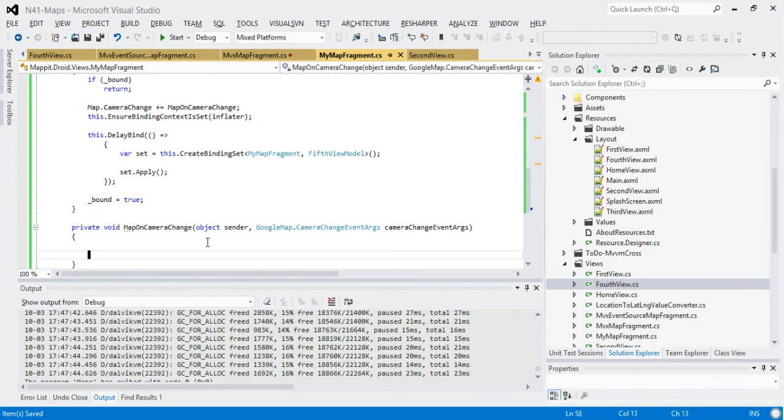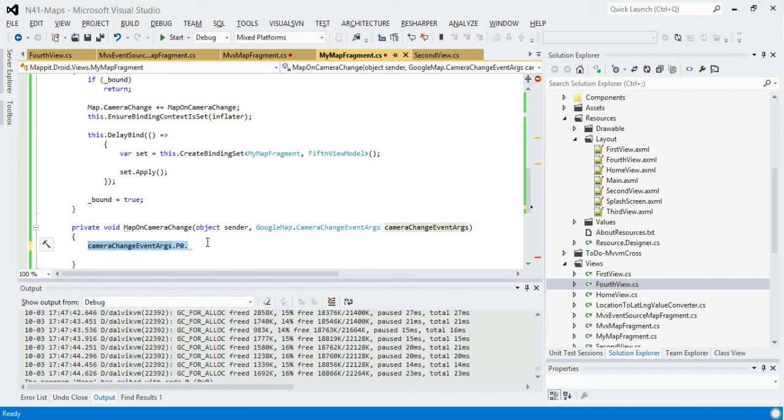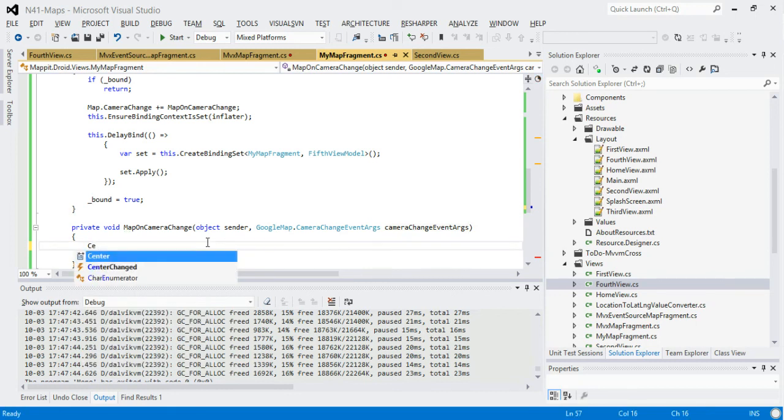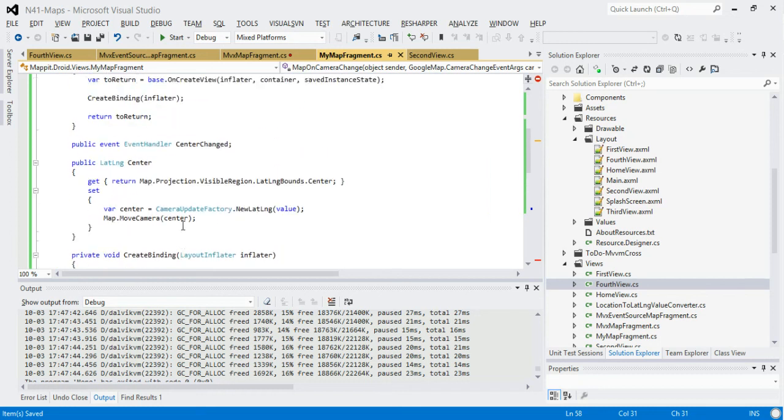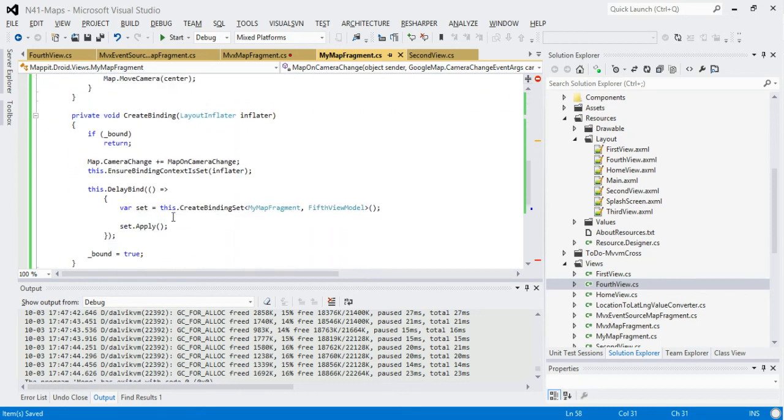So here we get our map camera changed event. args.p0 will probably give us something to do with our center. But all we really need to do is get hold of that CenterChanged and just raise it as an event. So I'm going to do that, and Raise is an extension method, which checks whether it's null first, so it's quite safe. And that is actually our fragment done, except I forgot to do the binding.